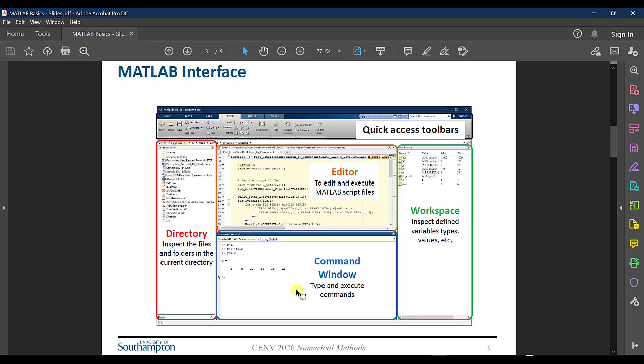So this is the Matlab interface and its components, but instead of just reading from the slide, I will go ahead and open Matlab, and we are going to discuss all the different components of the software.